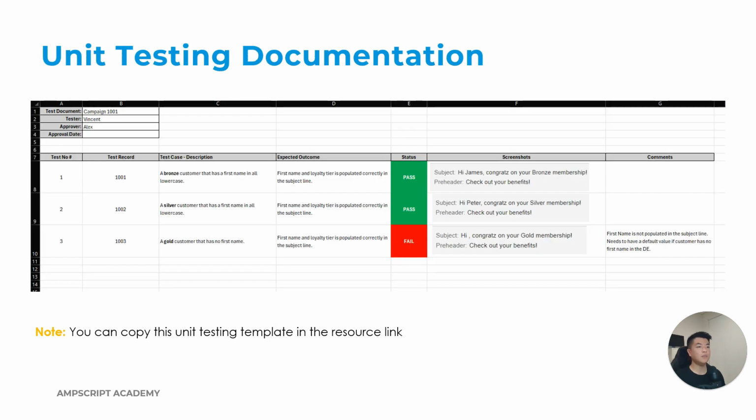Cool. So this is what a testing documentation looks like. This is something I personally created that I use at my work. Everyone has a different style, but generally follows this kind of layout, right? At the top here, you have some standard documentation data, like what campaign you're testing, who is the tester, who's the approver, and the approval date, right? You use this to protect you and submit once you go live.